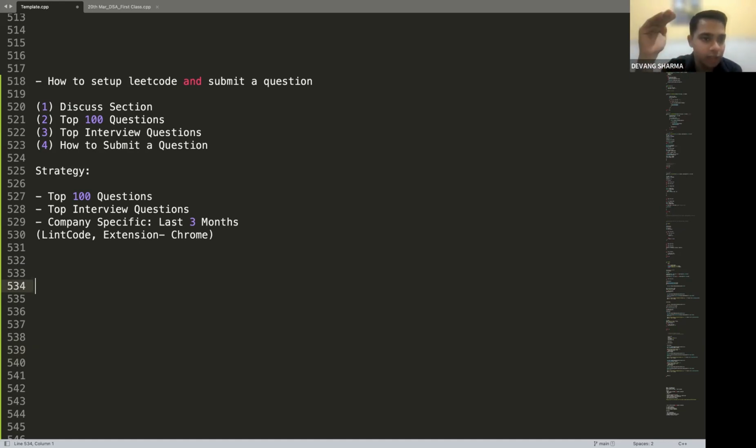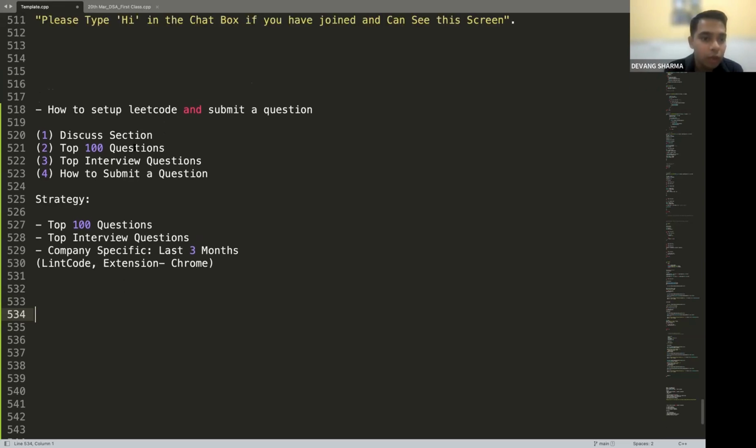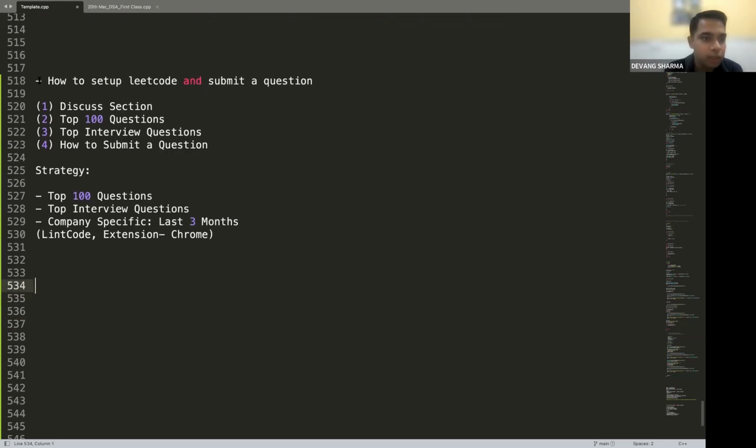Set your expectations high. You grind for it, so you deserve it. You are not getting it because you somehow passed the bar. Nothing there but luck. Work hard for it and demand it. The more you demand, the more you will get. Anyhow, coming back, how to set up LeetCode and submit a question. This part is clear, right? Marking this as done.